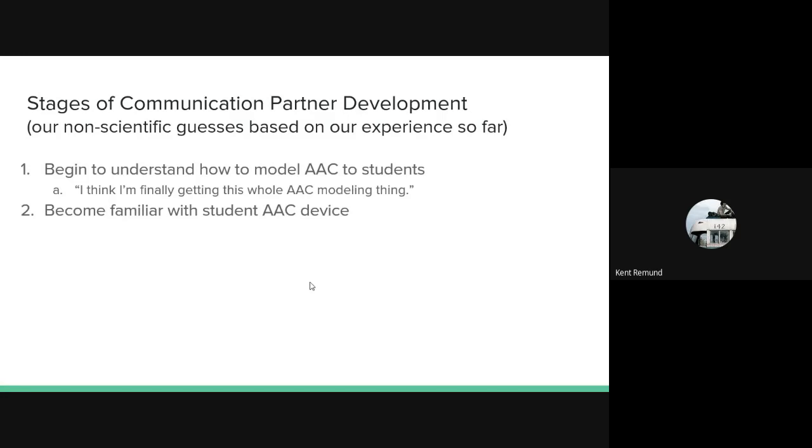And then number two, they start to become a little bit familiar with the student's device. Because they've been modeling on the device, now they kind of know where some of the core words are. They kind of know what's in some of the fringe folders.